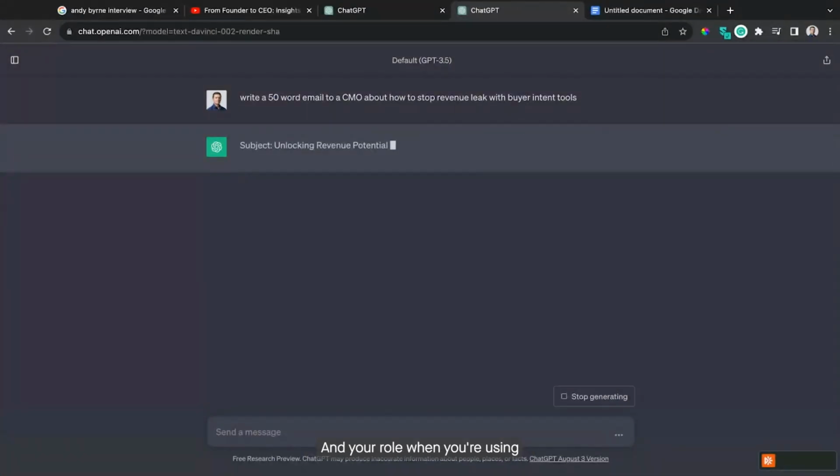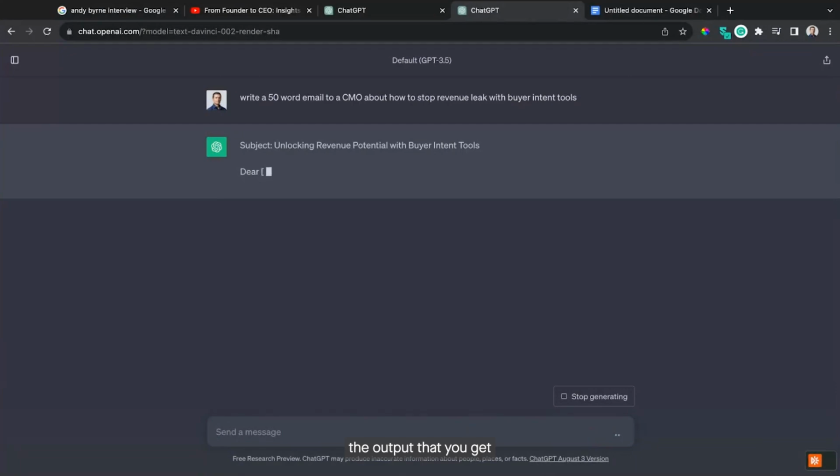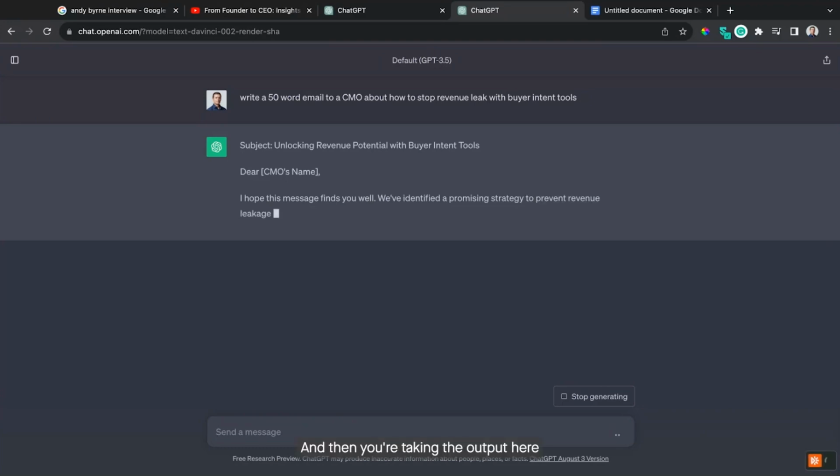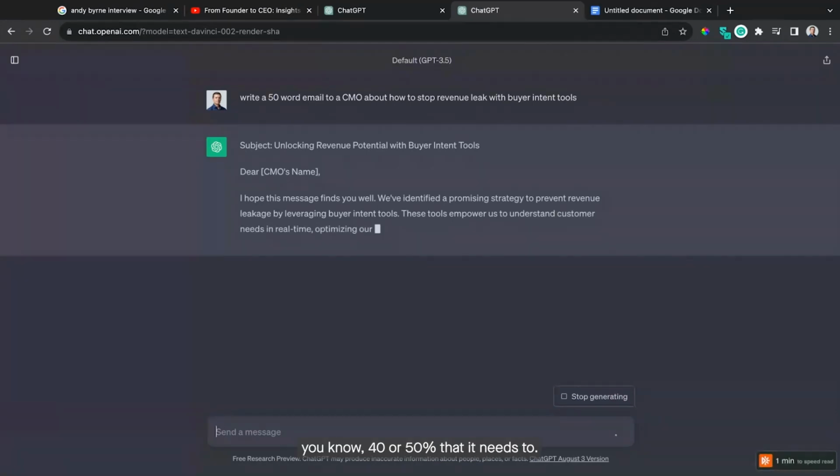And your role when you're using AI for pretty much anything is not just to copy and paste the output that you get from a system like this. The role that you are playing is one of curation. It's one of editing. So you're using ChatGPT to kind of shortcut or short circuit a lot of the menial work and to solve the blank page problem that exists for many marketers or sellers. And then you're taking the output here and you're curating it to remove things like, I hope this message finds you well. We don't want to use that in the email. Okay, good to know. But you get 50 or 60% of an answer, and then you can go and fill in the rest of the 40 or 50% that it needs to.